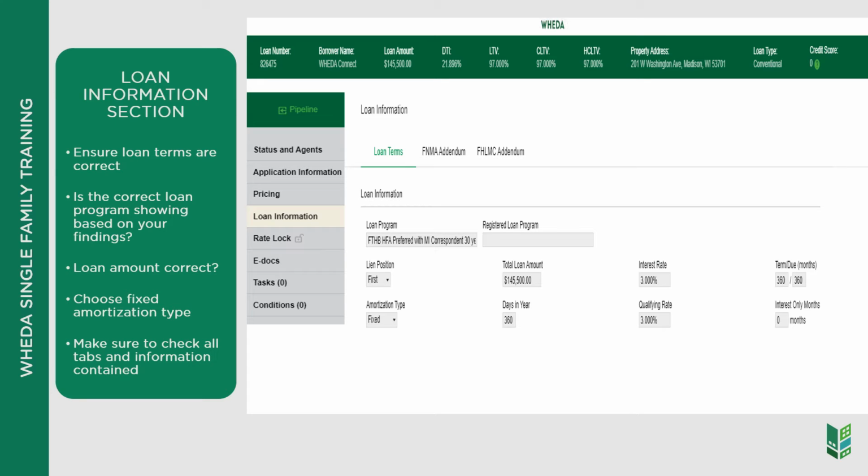Next, you will want to skip ahead to the loan information section and verify the correct loan terms and program are selected. Is the loan amount correct? Make sure the amortization type is set at fixed and click through the tabs at the top to verify all information.